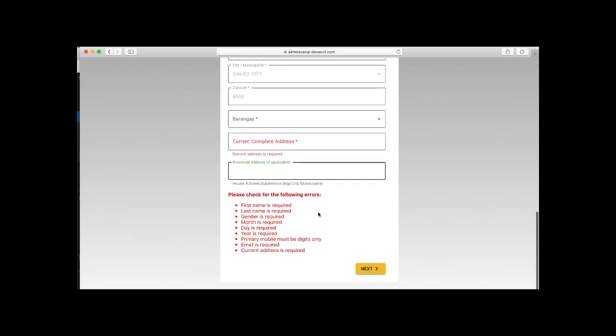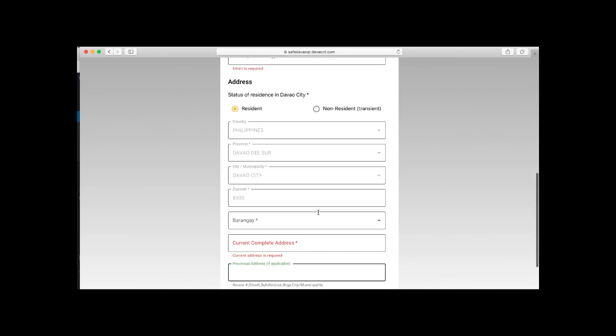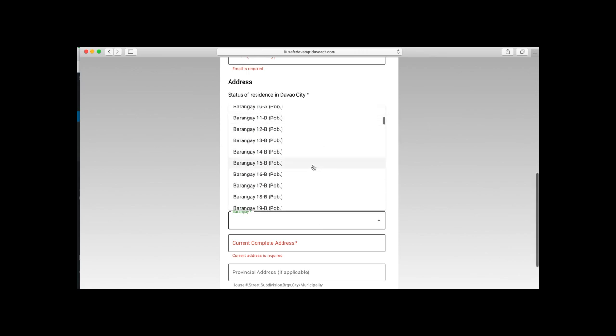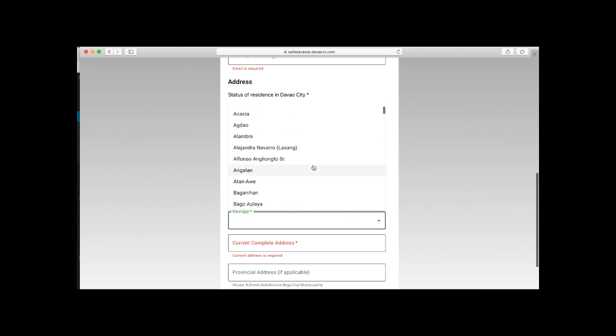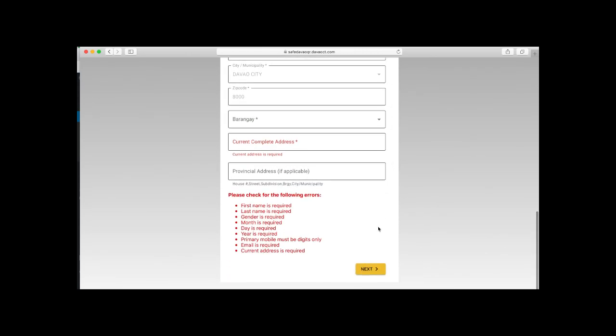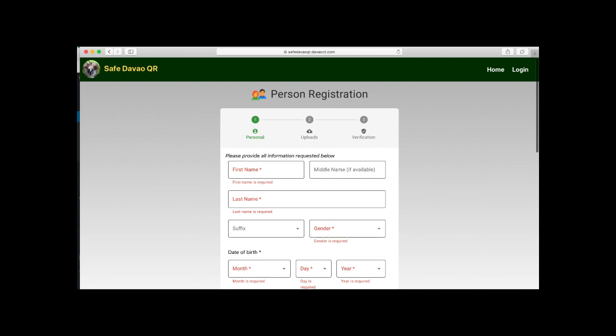Just take note that sometimes it takes a while to load the barangay, so you just have to wait for a while for it to load. And then once you finish filling out the form, you can just click on the next button.